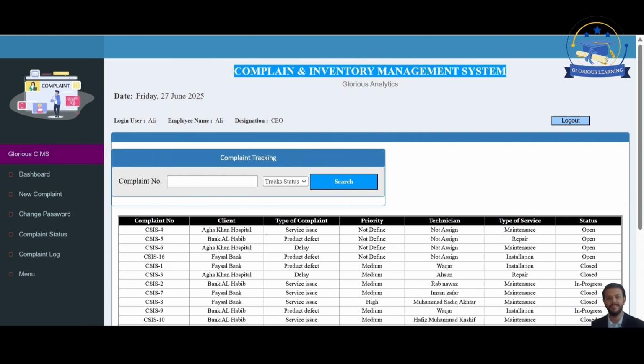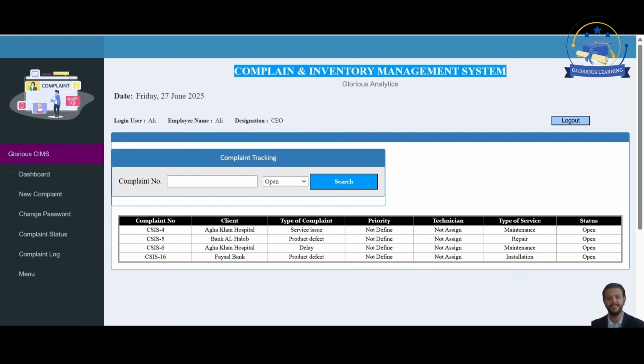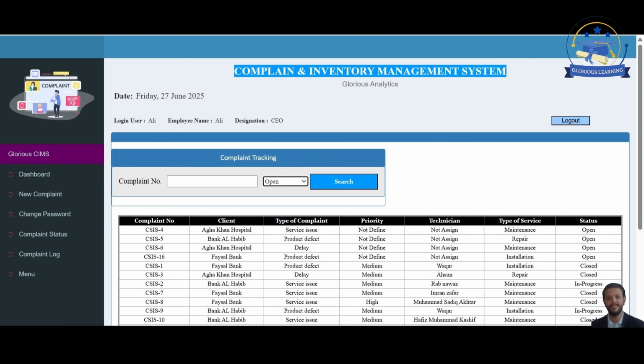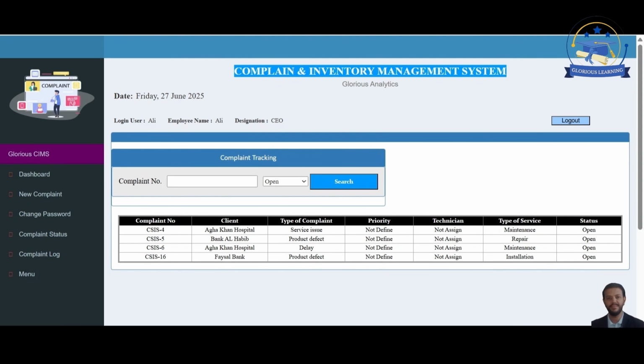Complaint tracking module. Now we go to the complaint tracking module and check the complaint that we have just registered. In this module, we search by complaint number, or if we do not remember the complaint number, we can check it by complaint status.